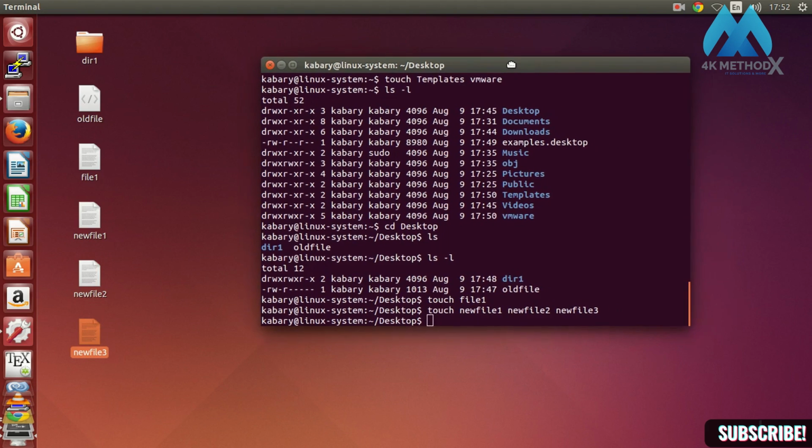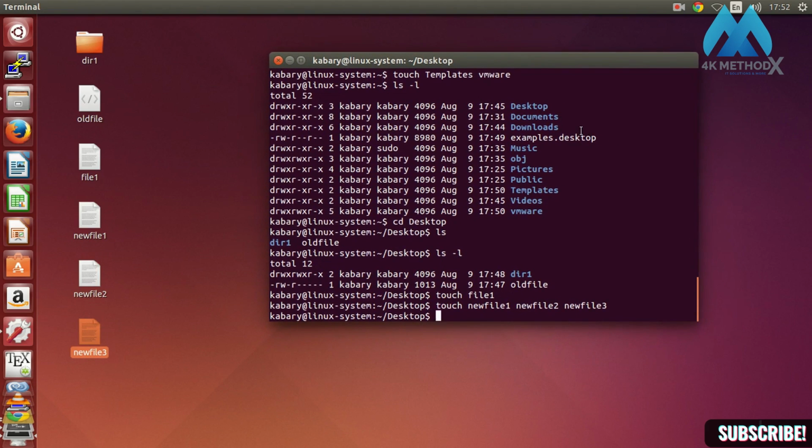So this is how you can use the touch command. You can use it to change the timestamp if the file already exists, or you can use it to create new empty files. I hope you enjoyed this video.